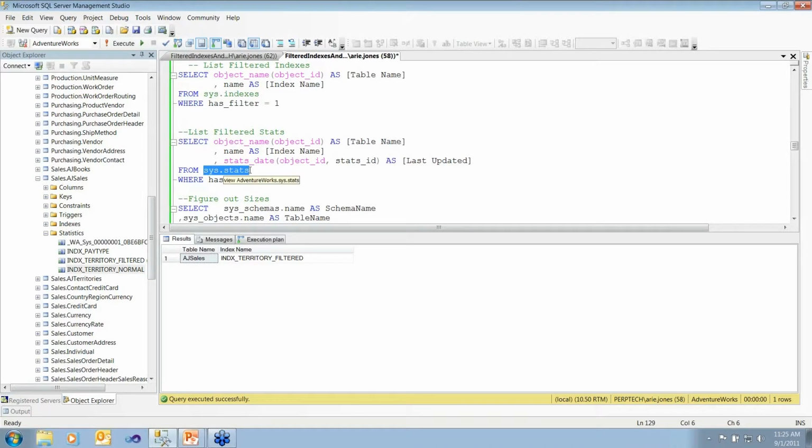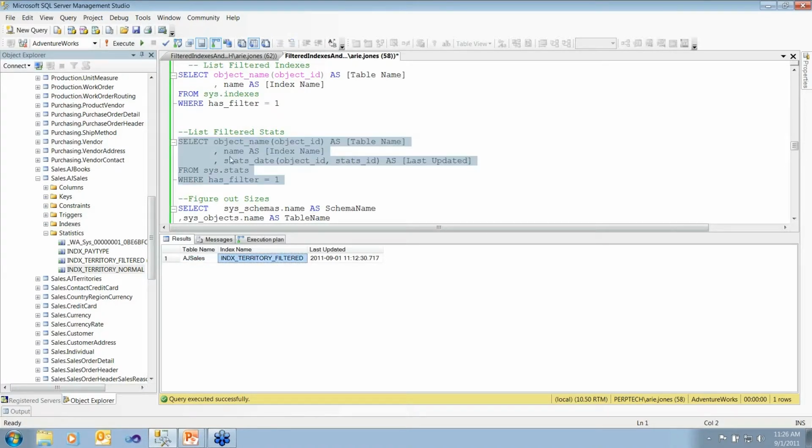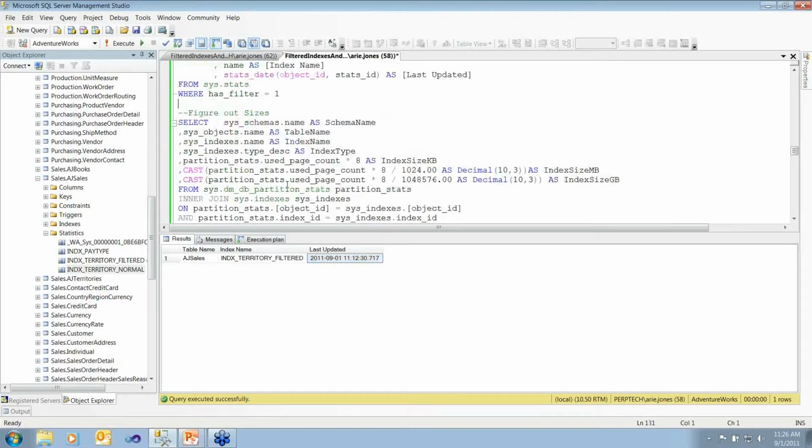system view, and that has the exact same column in it for has_filter. So if I go in here and I execute, I can see this, and then I can also use the STATS_DATE function to figure out when those were last updated, right? So I was running my stuff here a little while ago, so you can see it's already updated.